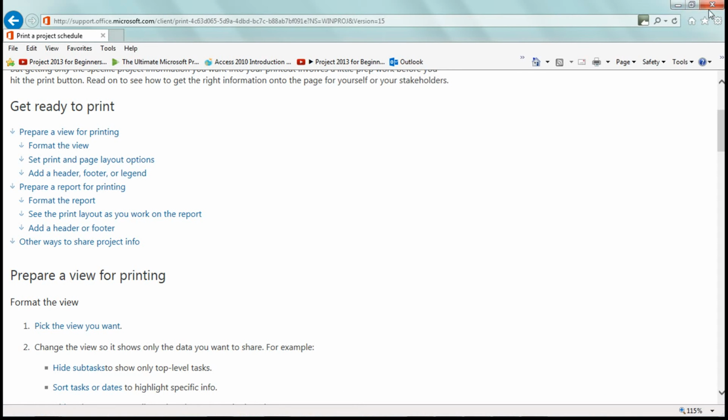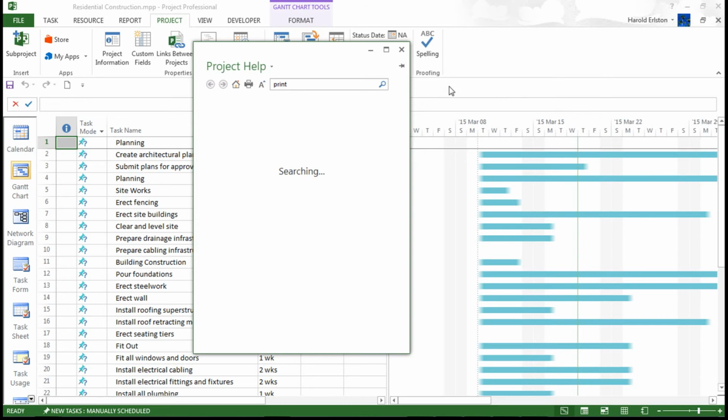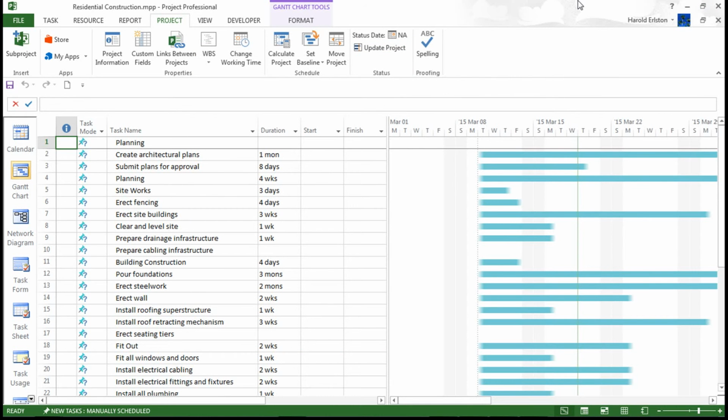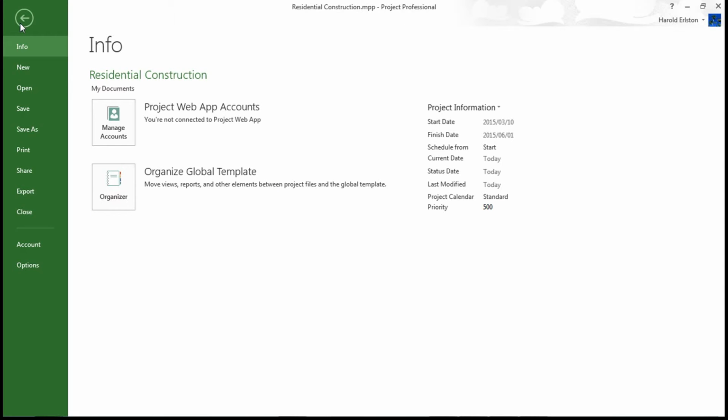Right, to go back, I'm just going to close off the browser, close off the help file, and next what I'm going to show you is how to save a file. You move your mouse cursor to the left hand side of the screen, click on the File tab. It takes you into backstage view, and as you can see on the left hand side, we have two buttons, save and save as.